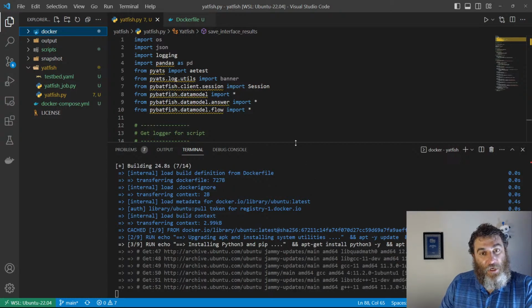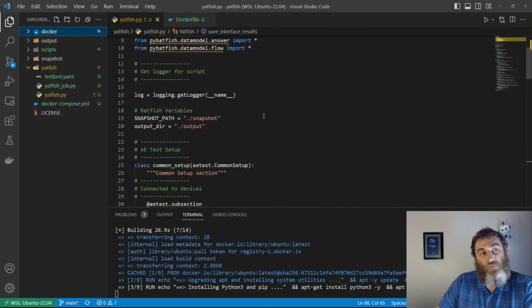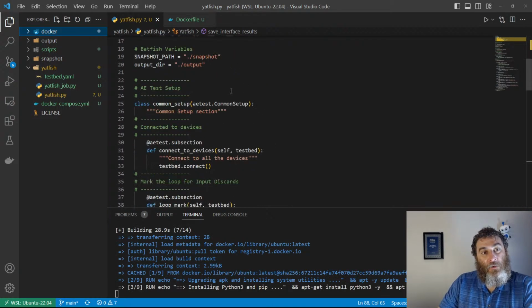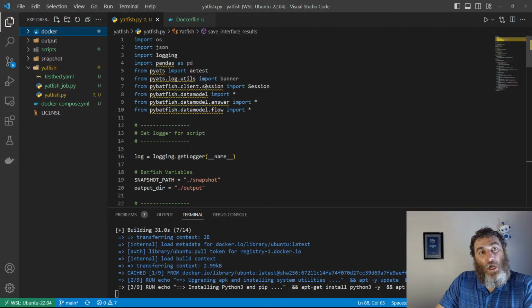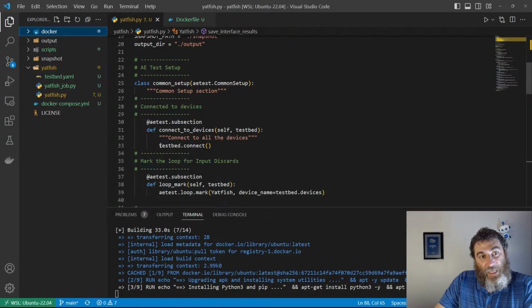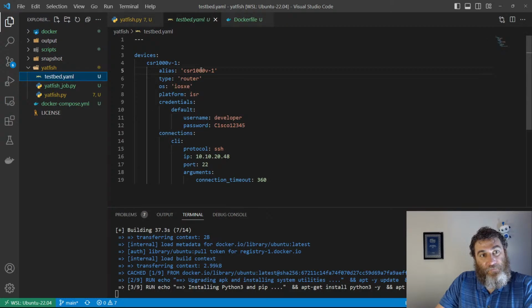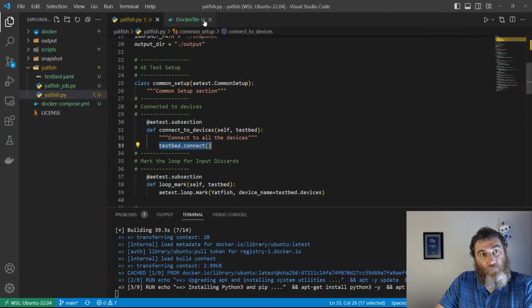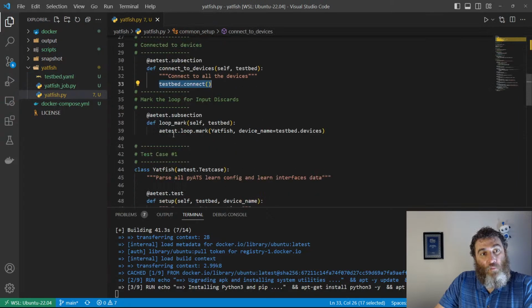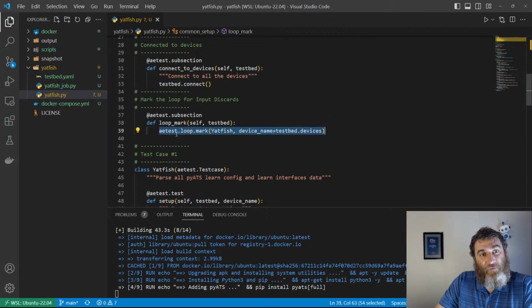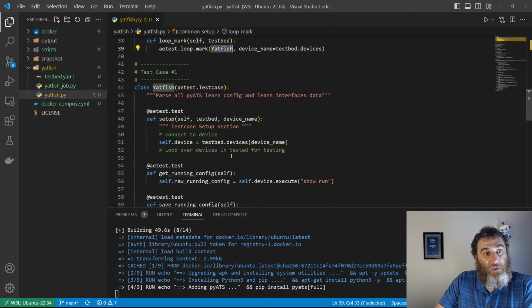If you have any questions or comments, let me know. But in terms of what's happening here, in case you're joining late, what we're using is a pyATS job. And we connect to the test bed, which in this case just has a single device. And then I loop over every device in the test bed, in this case just one, with the particular function, the class I want to run. Line 87.